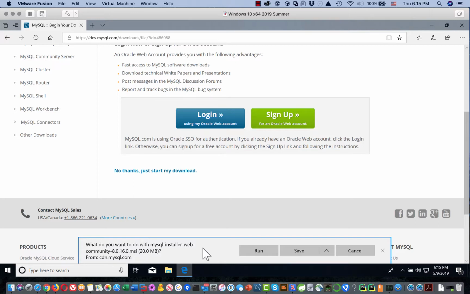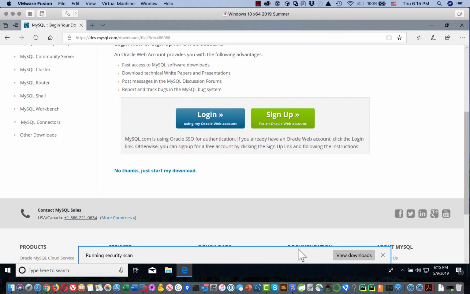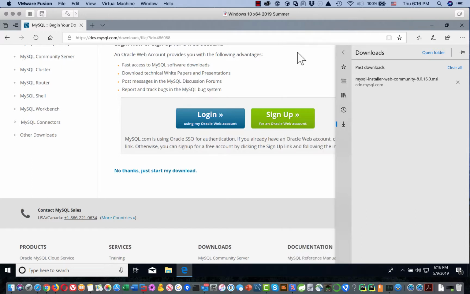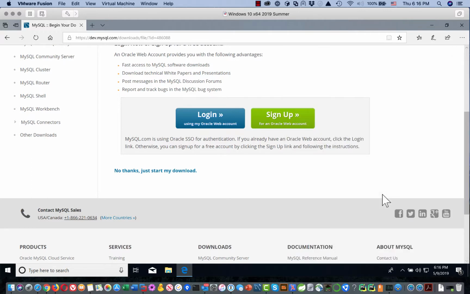Now down at the bottom of the browser, I can run it or save it. I'm going to do a save. It runs a security scan as it downloads. It's not too big of a download, and I've got a pretty fast connection here. So that looks okay. Now we're going to click on the button for view downloads. I don't really like that version of the download, so I'm just going to try to get rid of that. I'm going to hit escape, and it's going to go away. And I have everything I want to download for right now.